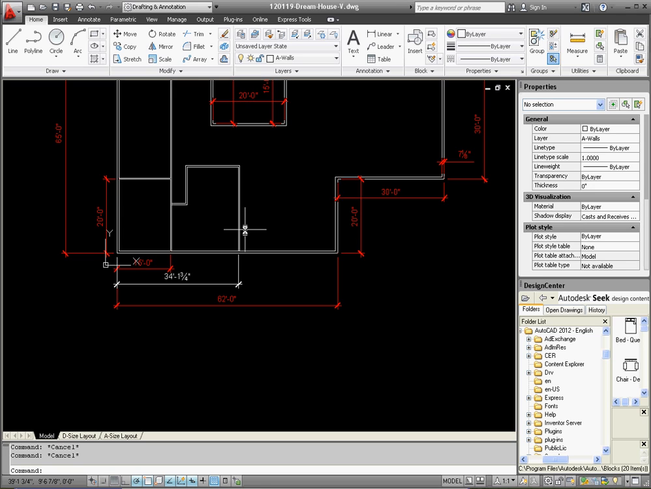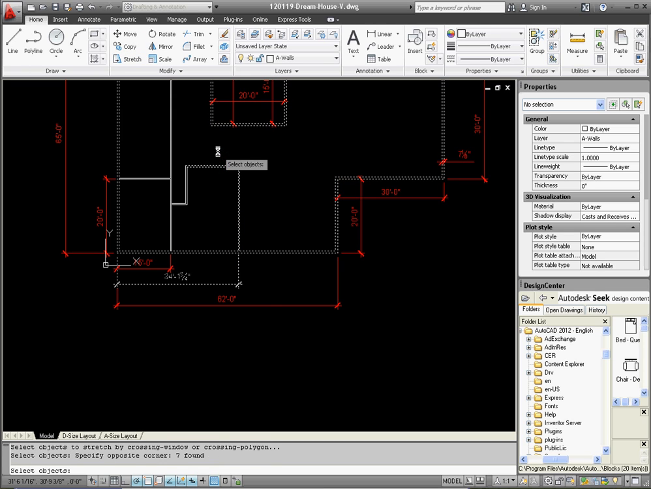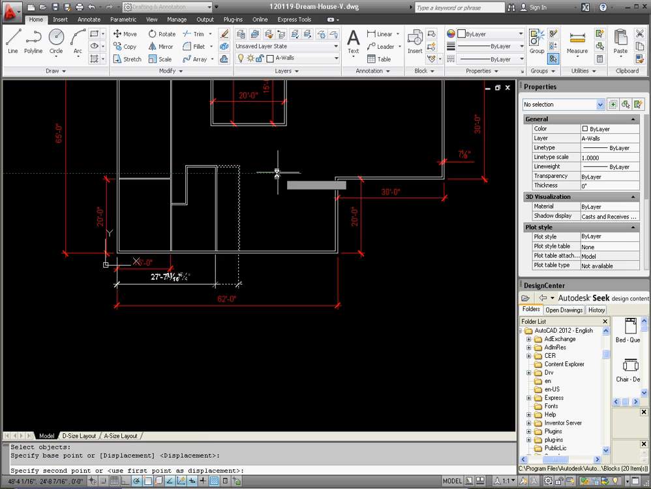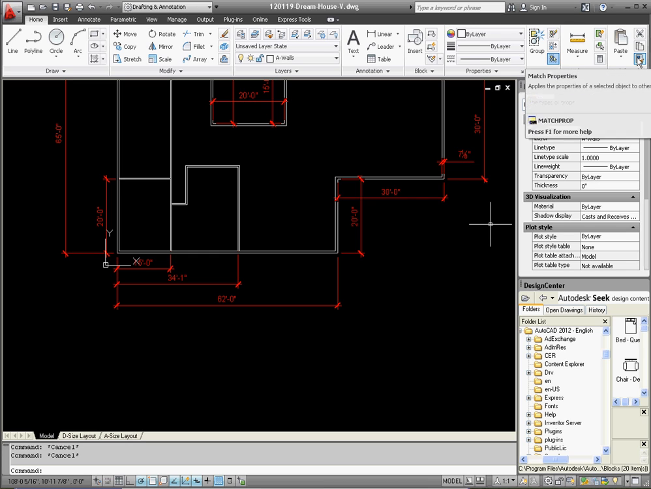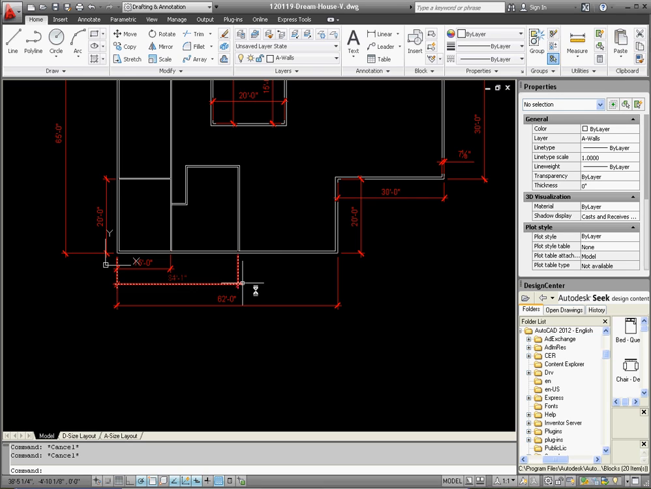The way you do that is you go to the stretch command, highlight everything that's over here, establish a direction, and type in 0.75. And that gets rid of that 3/4 inch. So now we have 34 feet, 1 inch. Okay, we're going to copy properties. If you go up to the clipboard, match properties is what you're looking for. I matched the properties and took my dimension off the A-Walls layer and put it back on the dimension layer.